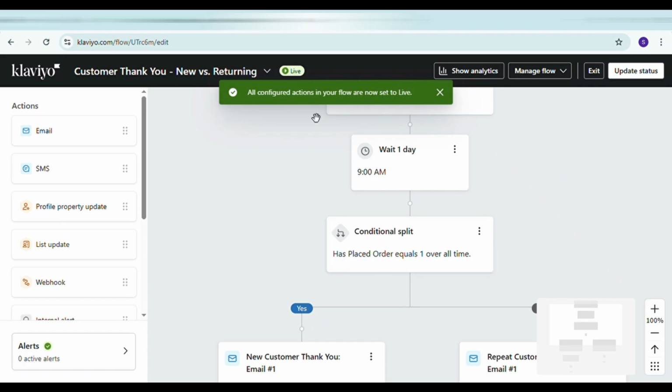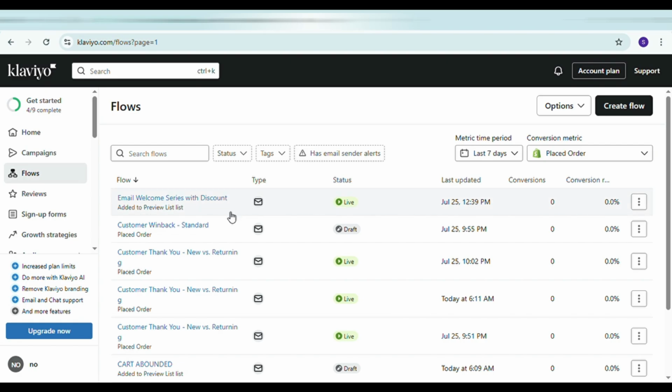For testing, send a test email to yourself or use a test profile in Klaviyo. This helps you spot any issues in formatting, links, or flow logic before real contacts receive it. Once the test is complete, start tracking key metrics like open rate, clicks, and conversions. This data will help you refine the flow for better performance.